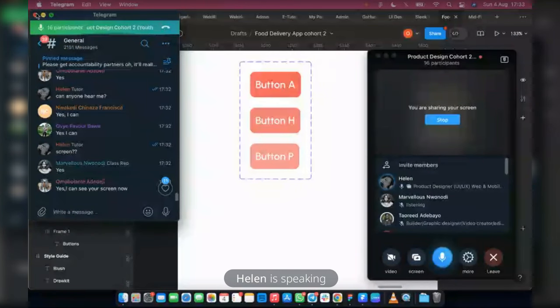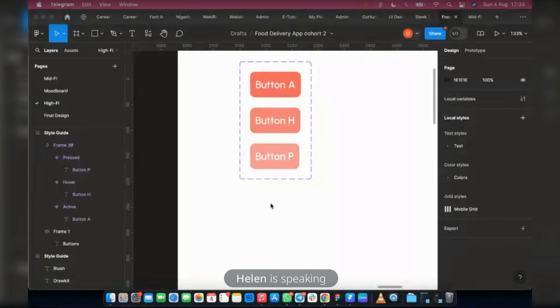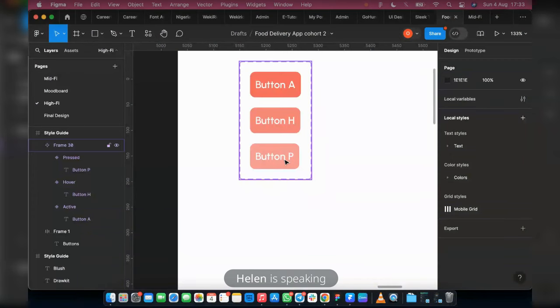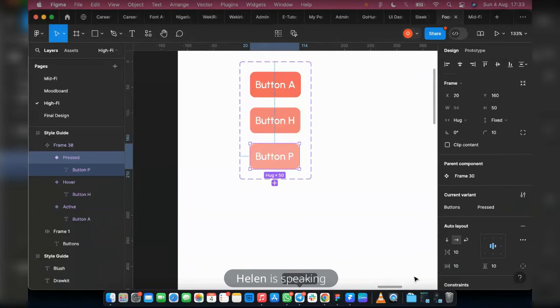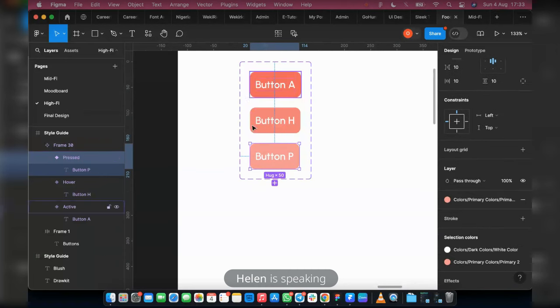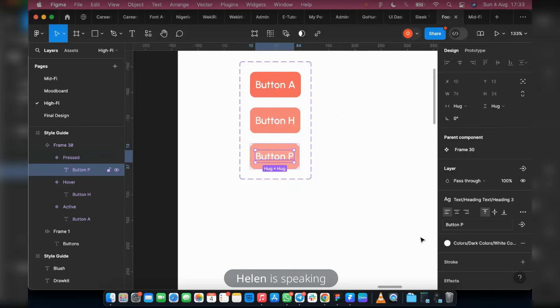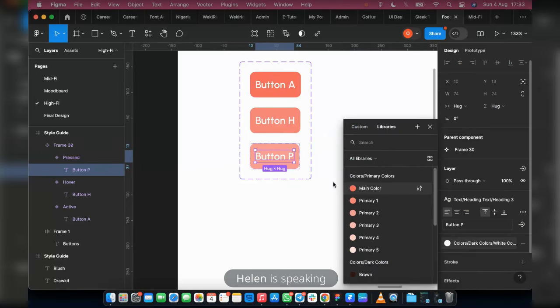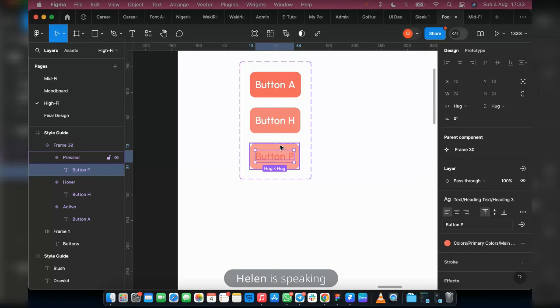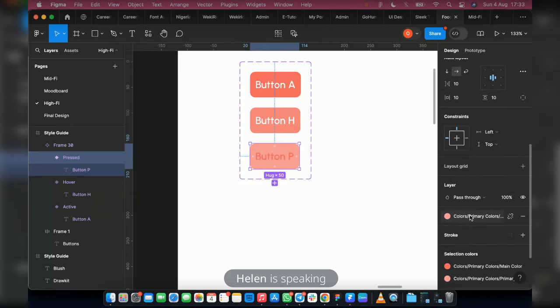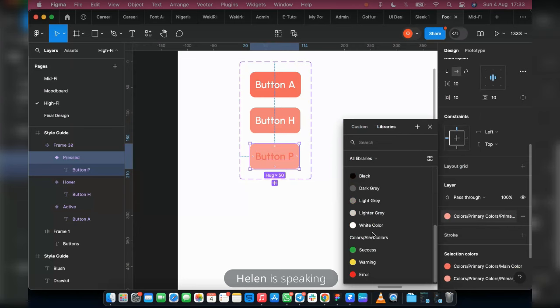Okay, so let's continue. So we've created our active and hover, and then we are creating our press button. So I want my press button to be that of the example I gave to us. So I'm going to change my active button. So I'm going to select white. First thing first is I'm going to change my text to be my primary color. So I'm going to remove this color. So I'm going to make it white.